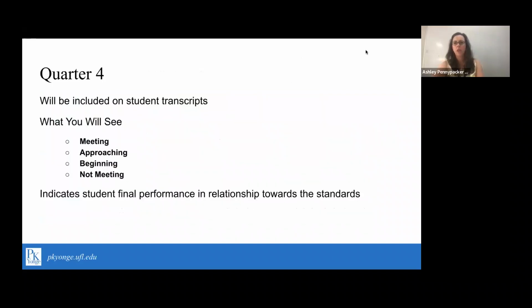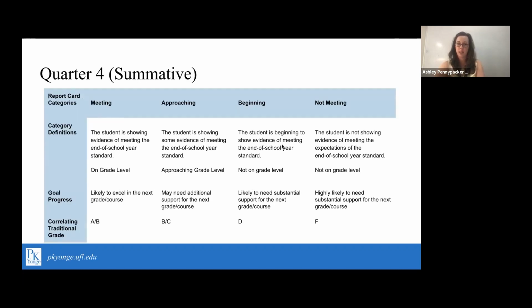Okay, now for quarter 4, it's different than quarters 1, 2, and 3. This is the end. So the final leg of the trip, and these scores will be included on the student transcripts. And what you'll see there are meeting, approaching, beginning, or not meeting. And so this will end up being kind of like their final grades in elementary. And you can see it indicates the final performance in relationship to the standards. Let's look at this so we can see it clearer though.